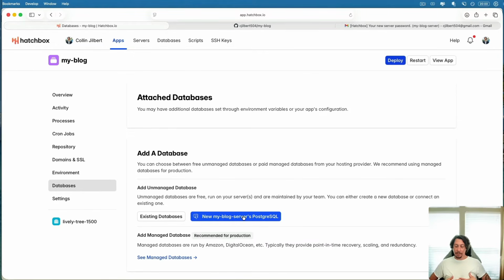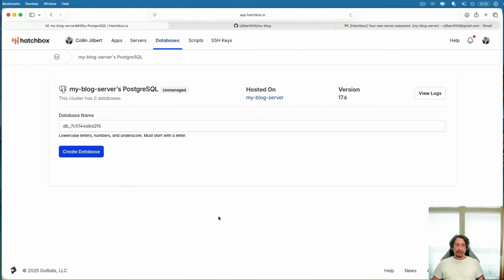Again, I'm going to do unmanaged because I don't really see the need to have my hosted provider manage a database for me. Although if you're going to production with a small business application or something, a side project that you're hoping to turn into a business, there are some benefits to having a managed database, some of which are pointed out right here, okay? So that aside, let's go ahead and make a new database here.